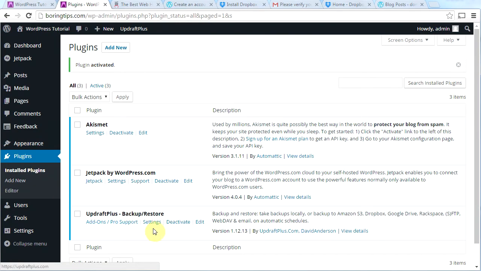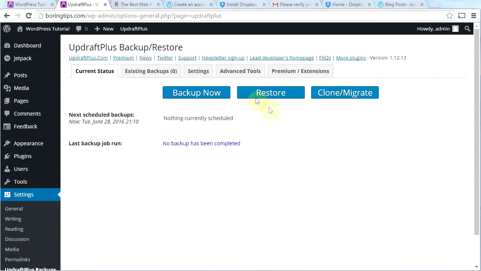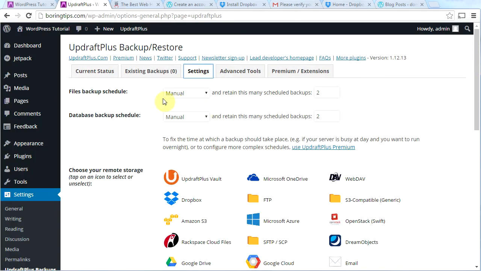Here's UpdraftPlus. Let's go ahead and click on Settings right here. Let's go ahead and X out of this little message right here and click on Settings. Now, we want our files to back up automatically, so let's have it do it once a week, and we can retain 2 scheduled backups. We will also do our database once a week. Now, as you can see, you can do it a lot more often. If you write a lot of content, you may want to do it more often.